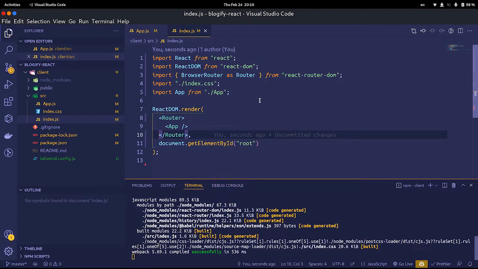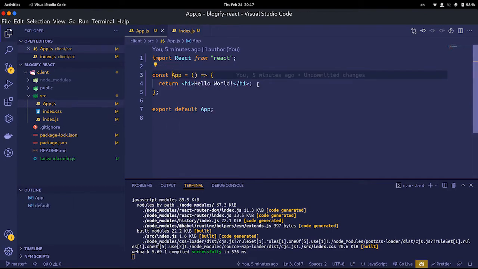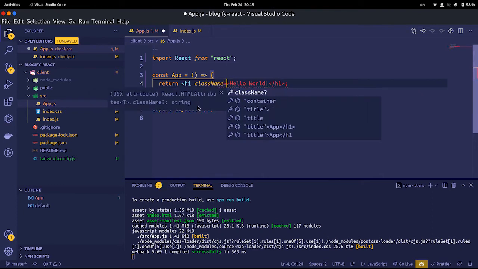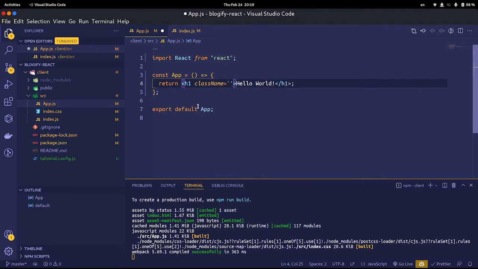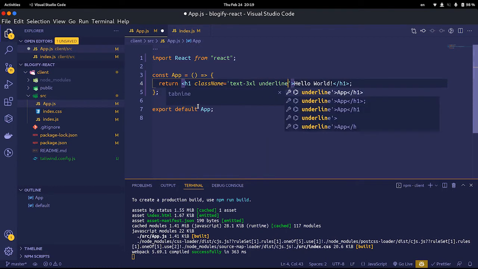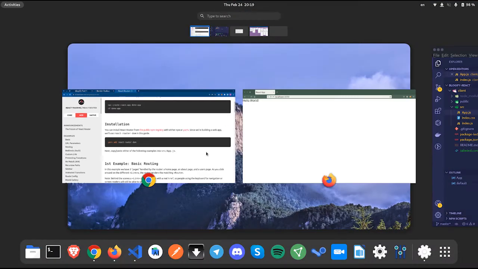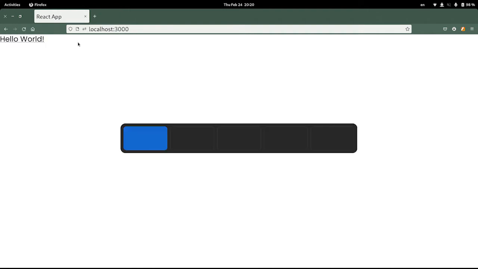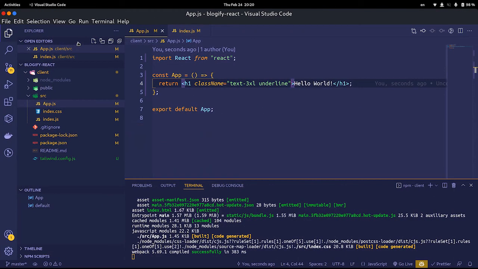Okay, great. Now the next thing we want to do is go to this App component. One thing I forgot was to test Tailwind CSS. In order to test it, we can provide some default class names here, like text-3xl or underline, and let's check it out in the browser. As you can see, the text is bigger and underlined, so it means Tailwind is working great.